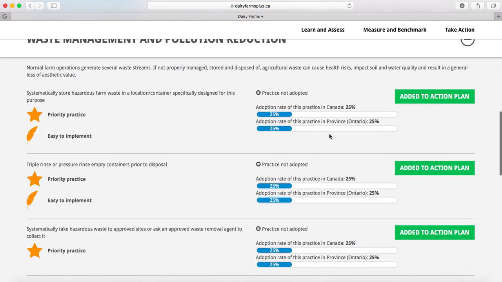So this automatically, as you can see, there is a button on the top right that tells you that if a practice is considered a priority and you're not implementing it, as is the case right now, it was automatically added to my action plan, and we'll see how it works in a minute. So the tool itself will automatically populate your action plan based on the results of your assessment.